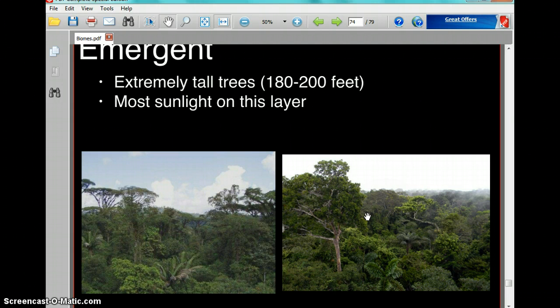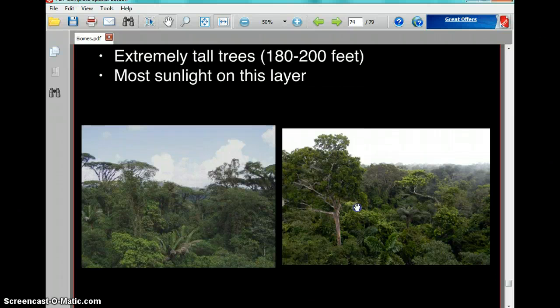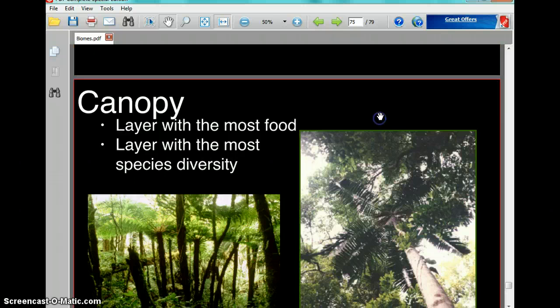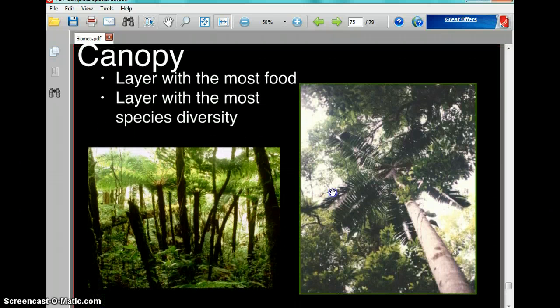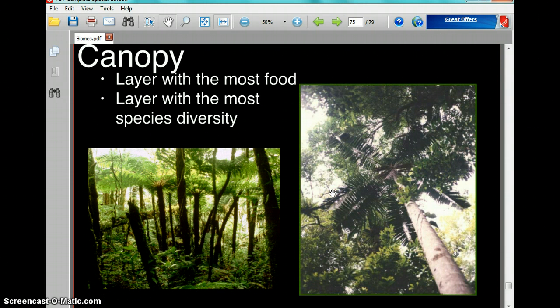The emergent layer is the top of the trees, and most trees can grow really tall, like 180 to 200 feet. This is obviously the zone with the most sunlight, and it has the most birds that live here. Then there's the canopy, which is where they have the most species diversity and the most food, kind of amongst the trees, not all the way at the top.